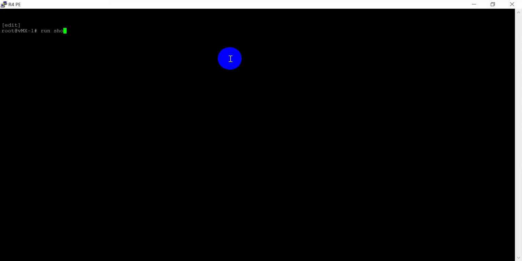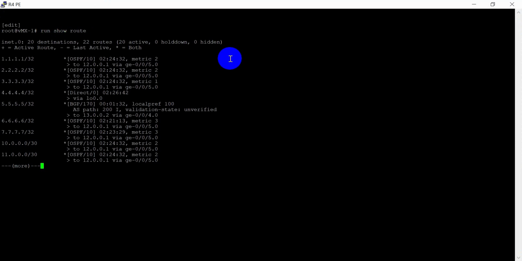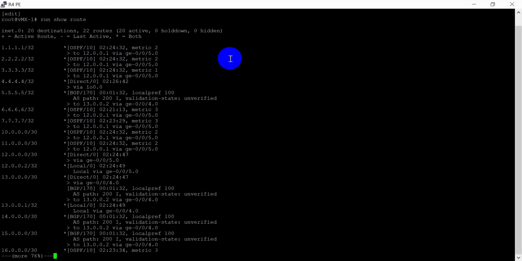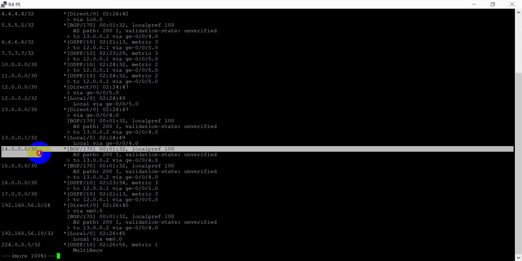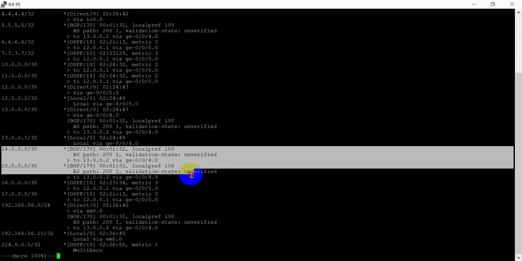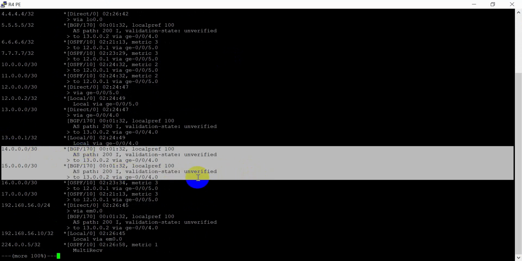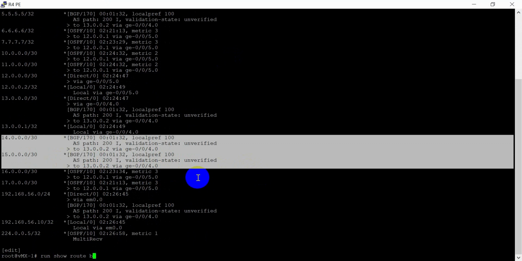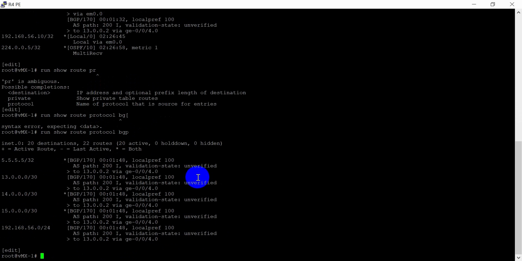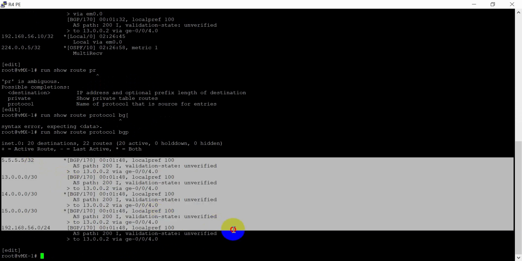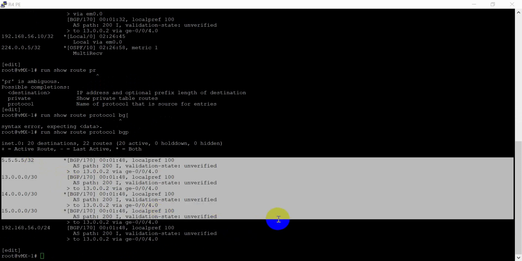If you now run show route, as you can see here, we have new routes 14 and 15. Okay, we can see them by BGP protocol. As you can see, we can see this route by protocol BGP.